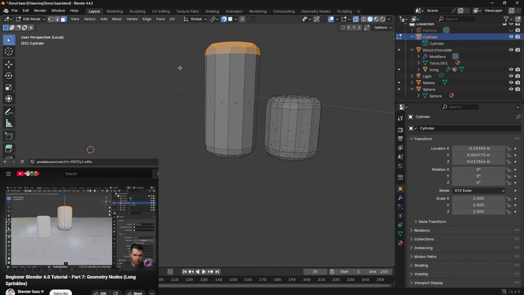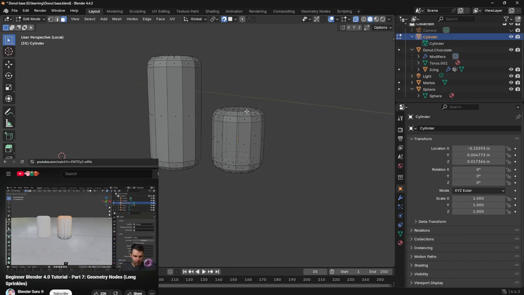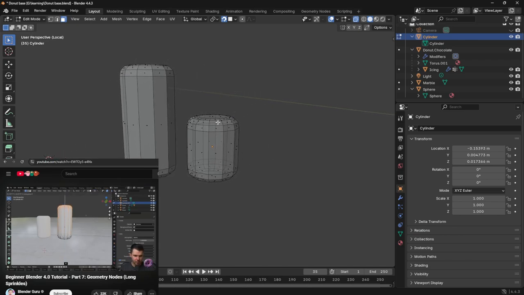And now selecting the top part of the sprinkle, hit G, Z, and I'm going to move, oops, if you've got proportional editing, turn that off. G, Z, move that up. Okay, that'll be the medium one.